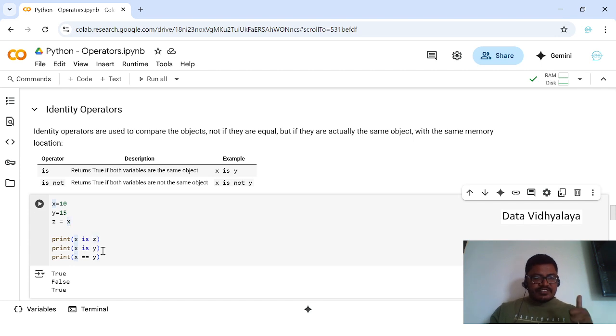Okay, x is y. What is the x value? 10. What is the y value? 15. So obviously x is y will become false. x is equal to y will also become false.